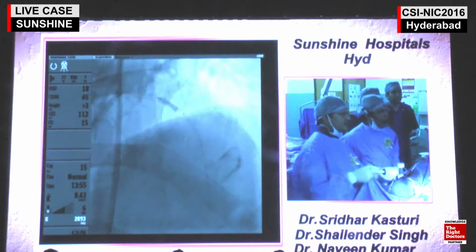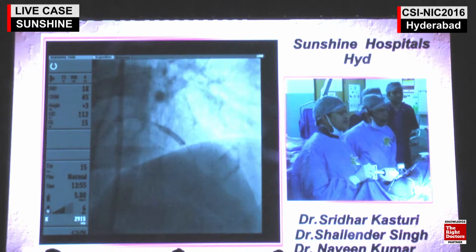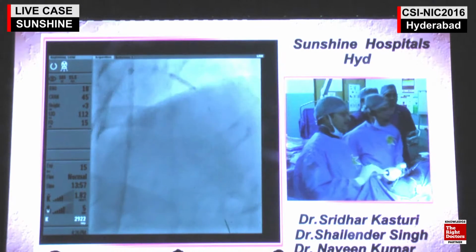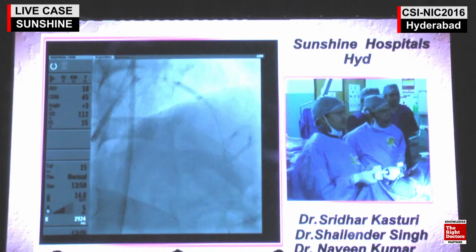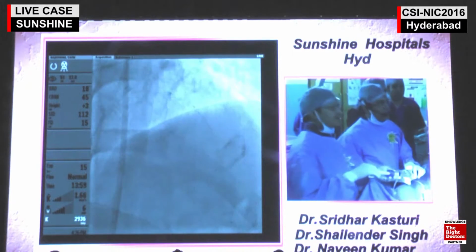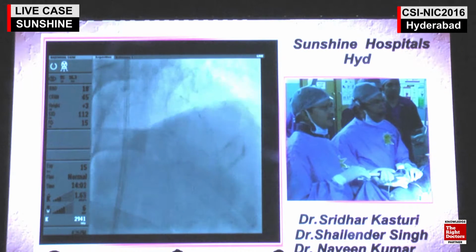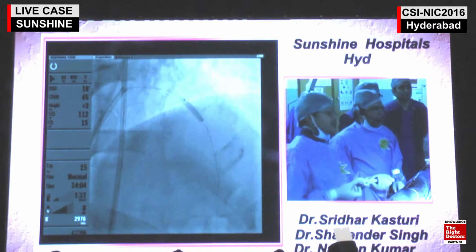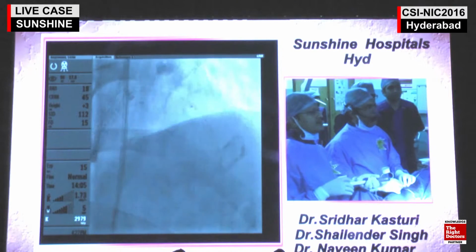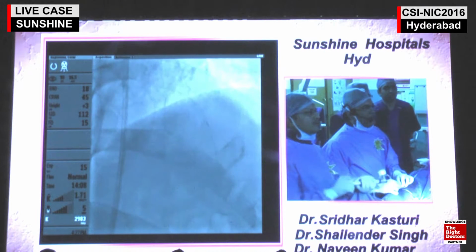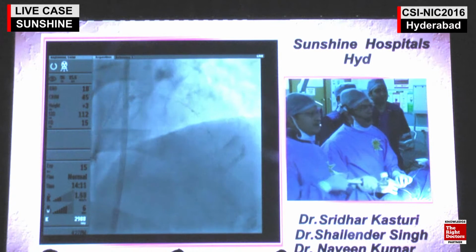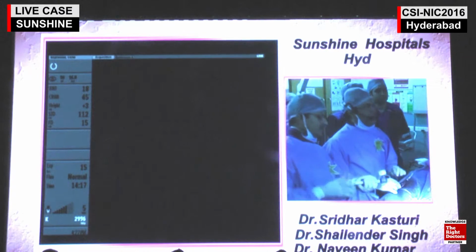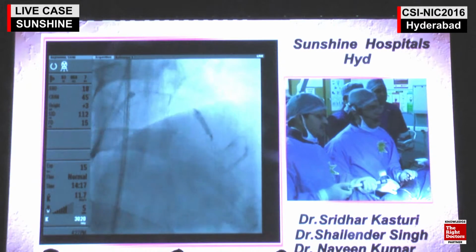Sridhar, we are back with you. Can you tell us and show us some final results? This is the post dilatation of the second BVS. After we implanted the BVS, we are doing the post NC dilatation. Don't go for that, because it's a real device. Just go to 8 or 10. That's it. Just go to 8, not 10. Yeah, direct.